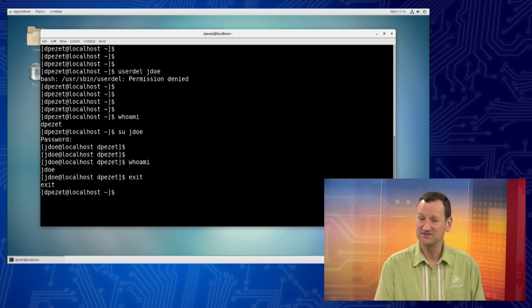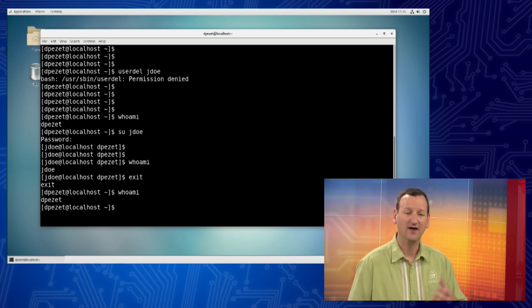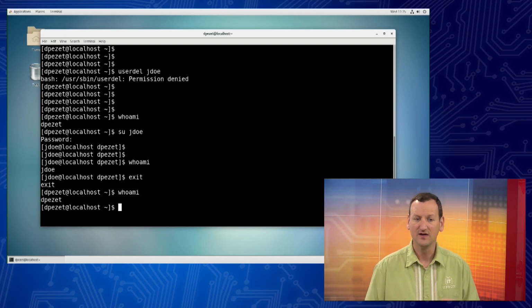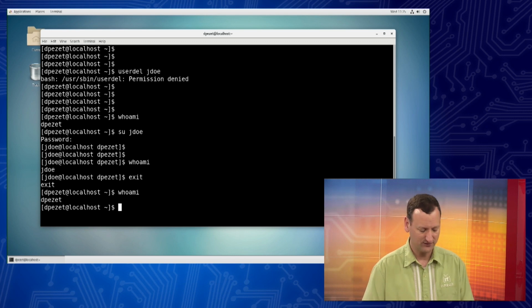and see how my prompt changed back to dpossett. If I do a whoami I can see that I am dpossett again. I've now exited out of that context. I'm no longer operating as John Doe. So I've just kind of switched back and forth. That's the easiest form of it. I usually go a little bit further though.